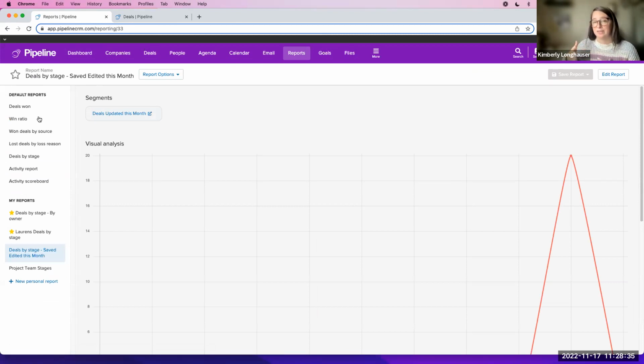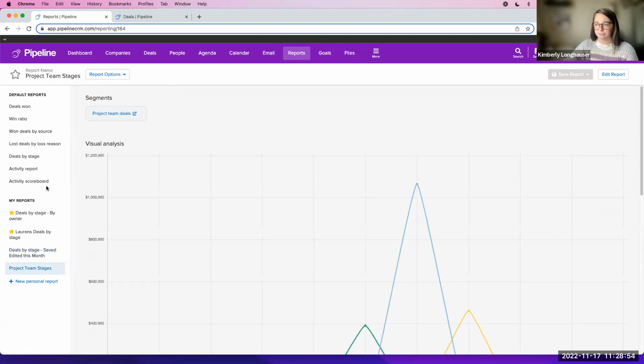You can add them to your dashboard. However, we now have the ability to create custom reports based on saved list views. So not only can you add list views to your dashboards, you can add saved reports to your dashboard. And you'll see that underneath my reports, I have quite a few already created for you. So I'm going to go ahead and jump into project team stages. I started this by accessing deals by stage and creating the report there.